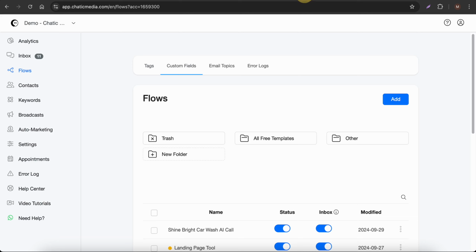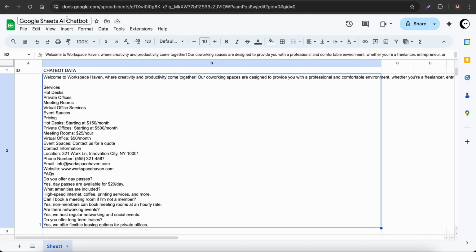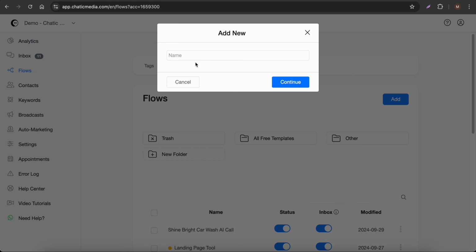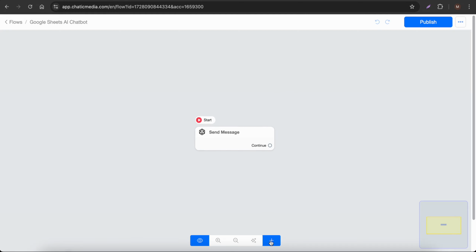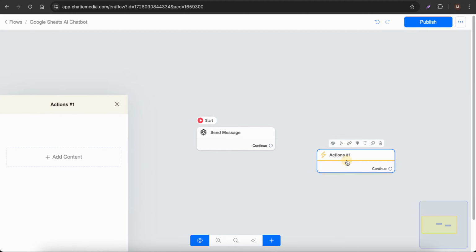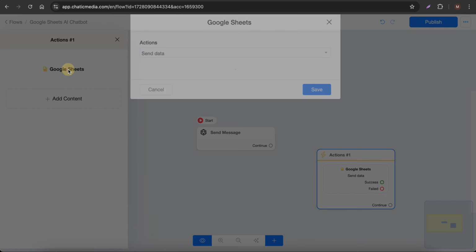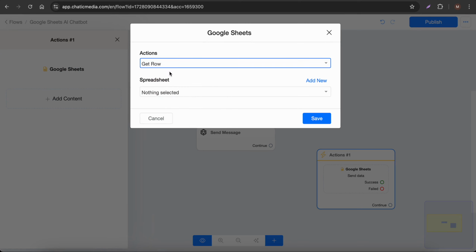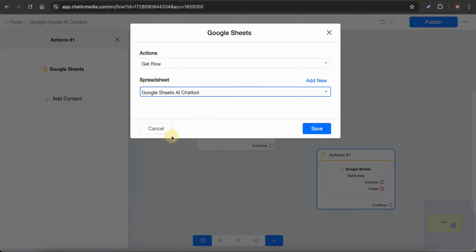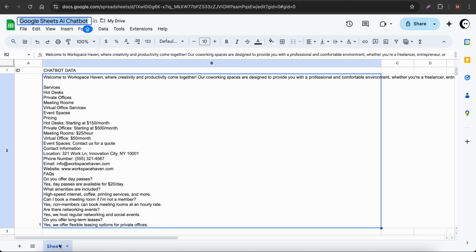All right, so now let's go to the flow section over here and create a flow. Let me name this particular flow Google Sheet AI chatbot. Continue. Here we need to add an action to gather the information from the Google Sheet. So actions, use Google Sheet actions, and here you have to choose get row, because we want to gather the information from the Google Sheet. The spreadsheet will be the Google Sheet AI chatbot, and the worksheet should be sheet 1.